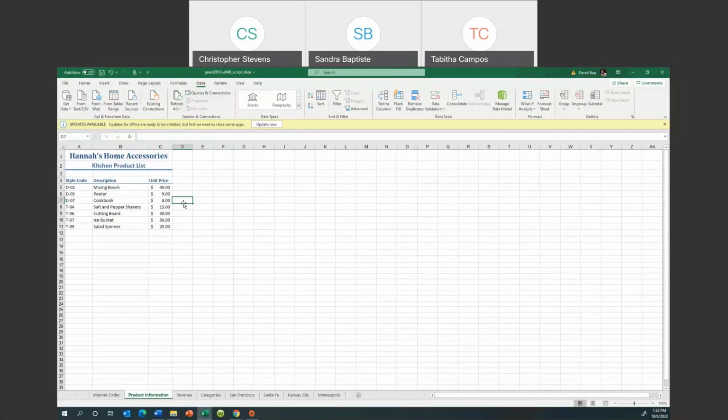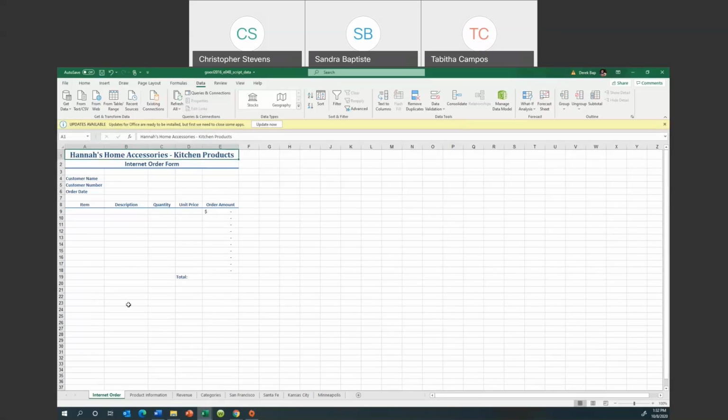So I can very easily say, if they say D, I know to look at the first three, and if they say O2, I know to put mixing bowls in and then move on. Okay. So now that we have that set up, let's go back to the internet order form. And in cell A9, our first item, let's type in capital T-04, which was one of those style codes that we saw earlier. Okay. So press tab.